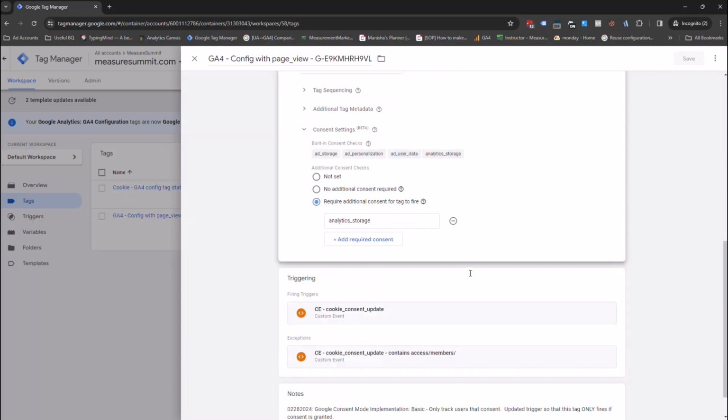What is this saying? It is saying that this tag is only allowed to fire when require additional consent for tag to fire analytic storage. What does that mean? If a user did not grant us analytic storage, this tag will not fire. It's kind of like a trigger in so many words. It's like that stop sign that says, hey, wait, did you grant us access? Did you grant us the ability to track analytic storage? If a user doesn't grant us that, this tag will not fire, okay?